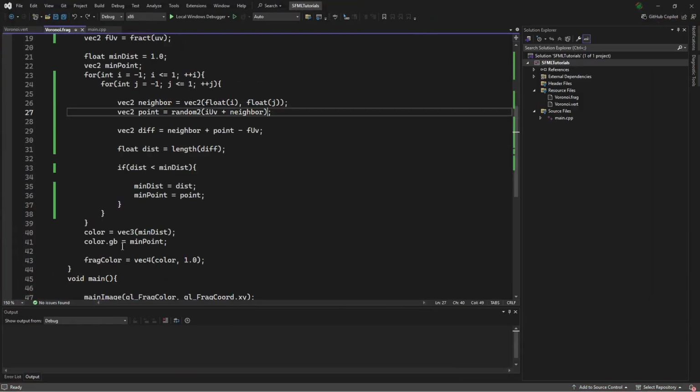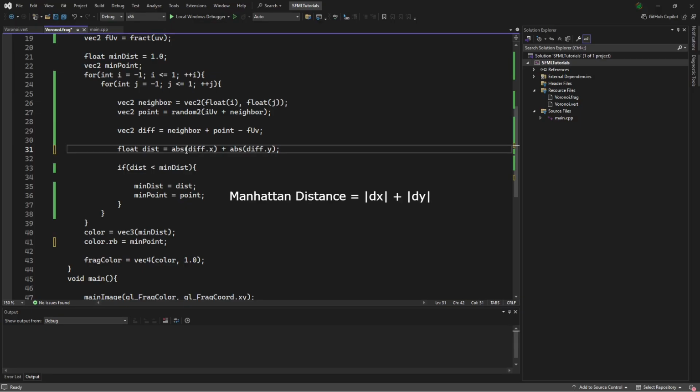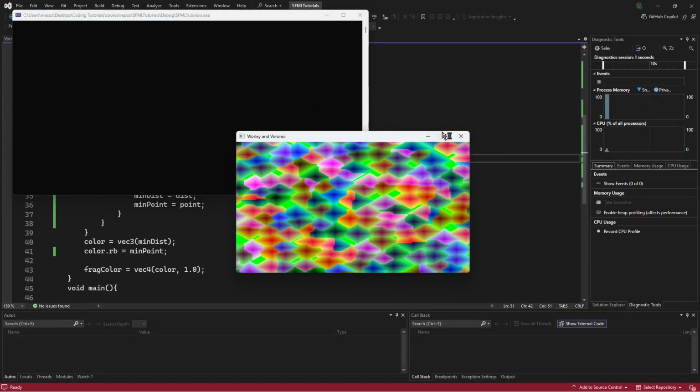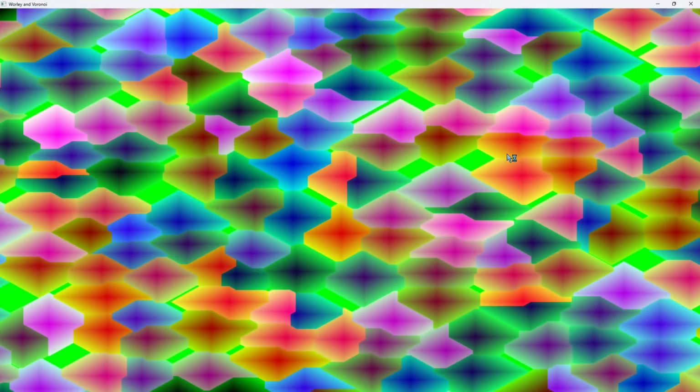Now we can scroll down, change this to rb to give us a little better of a look. Know that we may use different distance functions, so we can say absolute of our difference dot x plus absolute of our difference dot y, this being the Manhattan distance. This is also called taxicab distance or city block distance, where instead of taking the shortest length between 2 points, you would instead take the length of travel along a grid. Saving, and then opening the debug menu, we can see that we get an entirely different type of Voronoi noise.